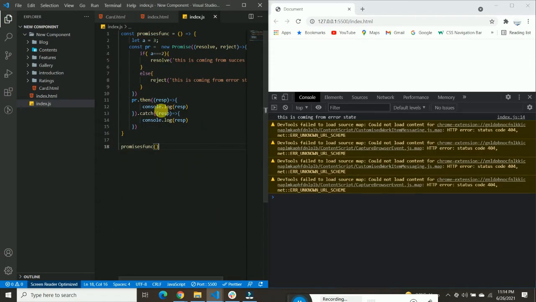So you can see the value is 3 and this is coming from the error state. If I change this 3 to 2, it is matching, so this is coming from the success state. That is the normal use case of promises.